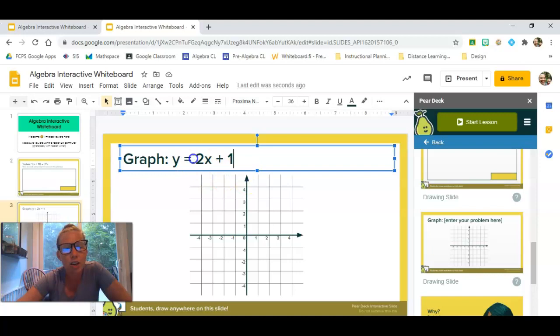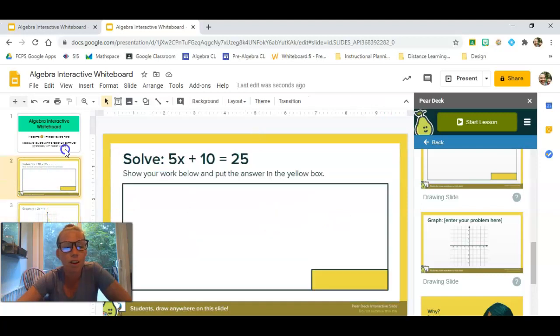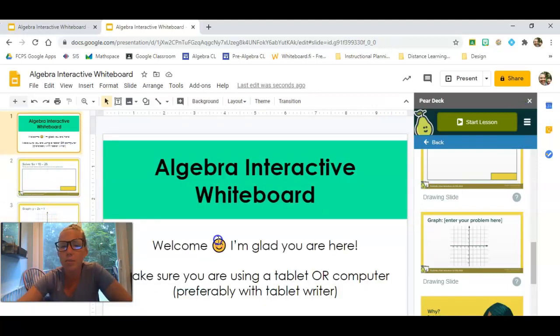All right, so we're going to graph. We can do a graph too where students are drawing on the grid. I would just want to show that as well as this one. All right, so once you've got all your questions in there, typically I'd have more. We're going to go ahead and start the lesson.